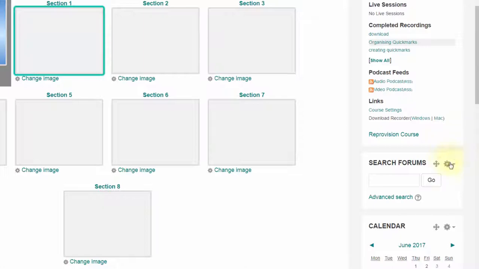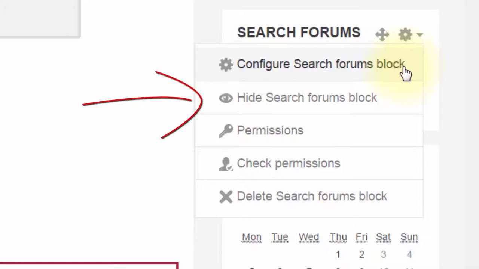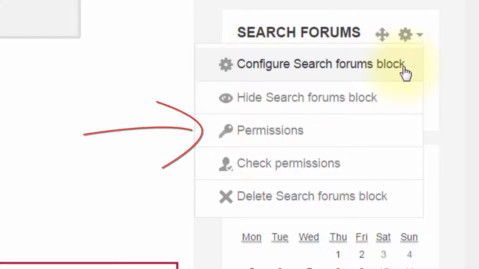Now, this cog icon next to the crosshairs is where the settings for the block live. The configure option will give you the options for that particular block, and of course each block will have a different set of options according to its function. So the calendar block will give you calendar settings, the Panopto block will give you Panopto settings, and so on. And from here you can hide your blocks as well so the students don't see them, or if you want to get really fancy, change the permissions for who can see them and who can't.